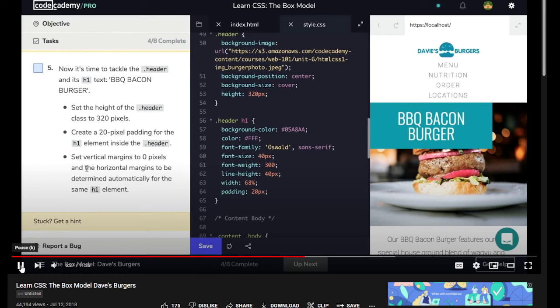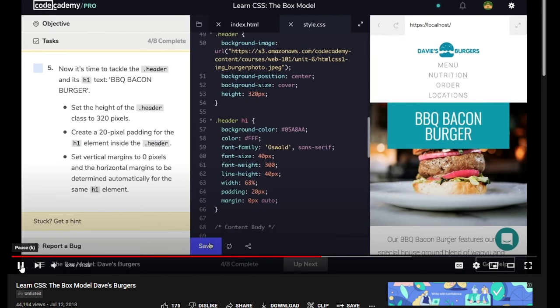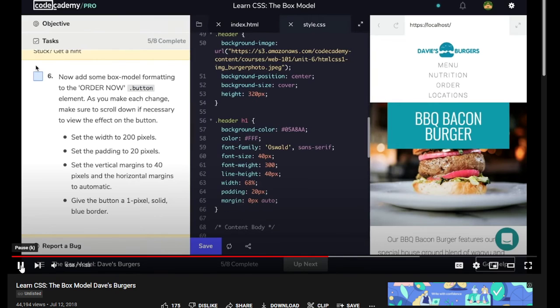Now we want to set vertical margins to 0 pixels and the horizontal margins to be determined automatically for the same H1 element. So working in the same selector, we're going to set the vertical margin to 0. That's 0 pixels. And the horizontal margin is to be determined automatically. So we're going to use auto. Let's save and take a look at our centered H1 in the browser. Perfect. Let's check out step 5 and now add some box model formatting to the order now button.